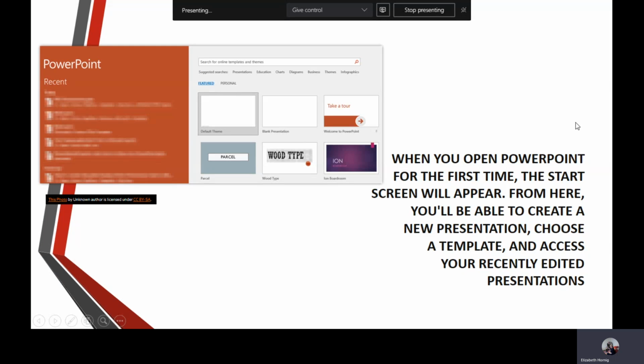So when you first open PowerPoint, this is what you'll see, the PowerPoint start screen. Of course, yours won't be a big blur on this side, but you'll see you have the option to start with a blank presentation, or you can use one of the templates that are already available to you. You also can access your recently edited presentations over on the left-hand side here.